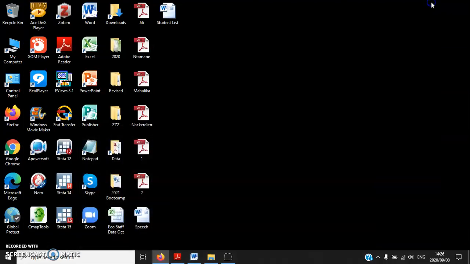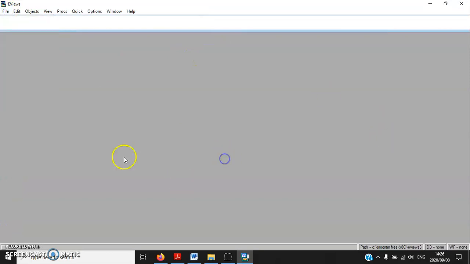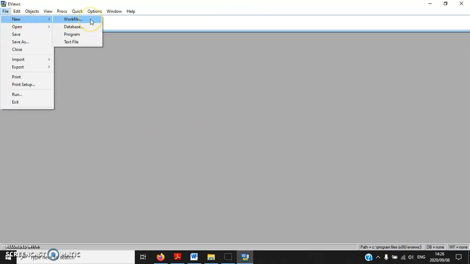Okay. So now we double click eViews 3. Why is it taking so long? Okay, let me enlarge that. File. Obviously, currently you have nothing in the work file because I haven't even started the importing process. So File, New, Work File.